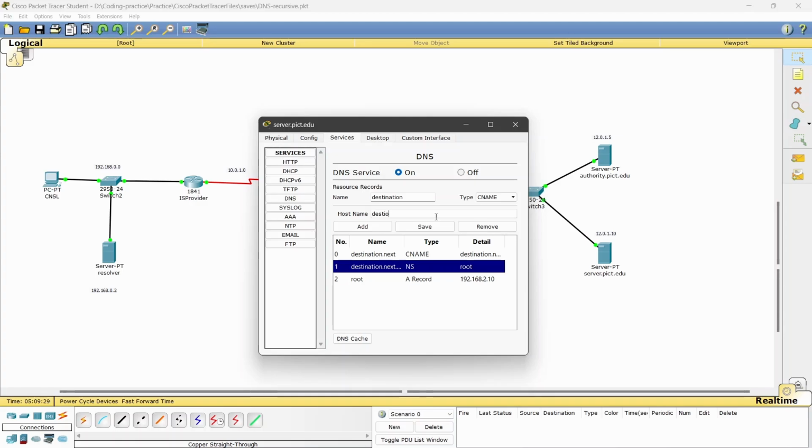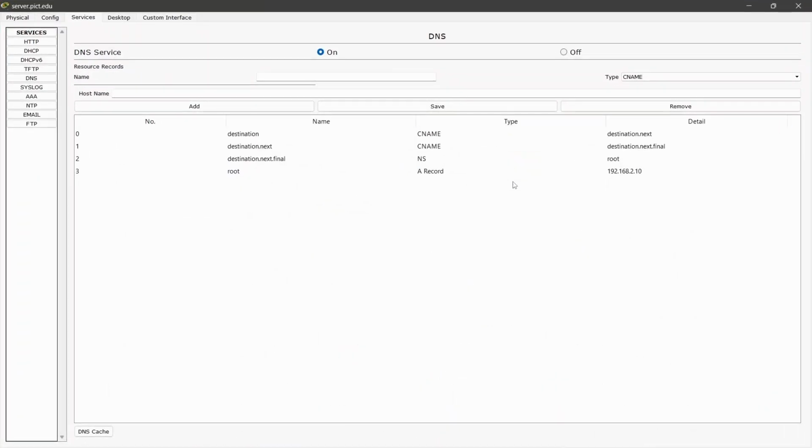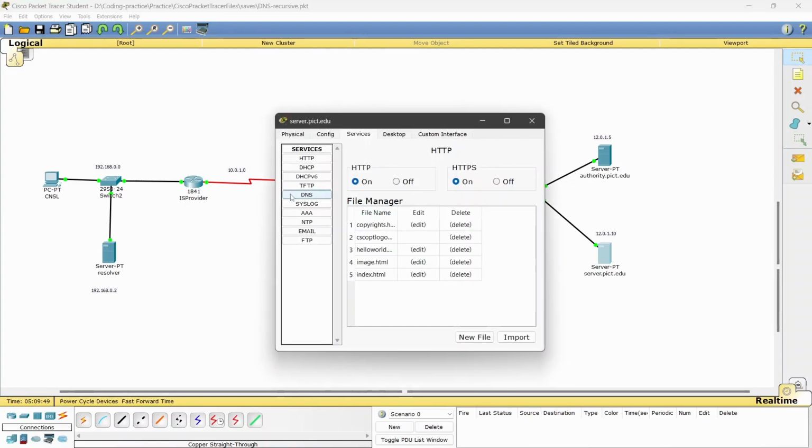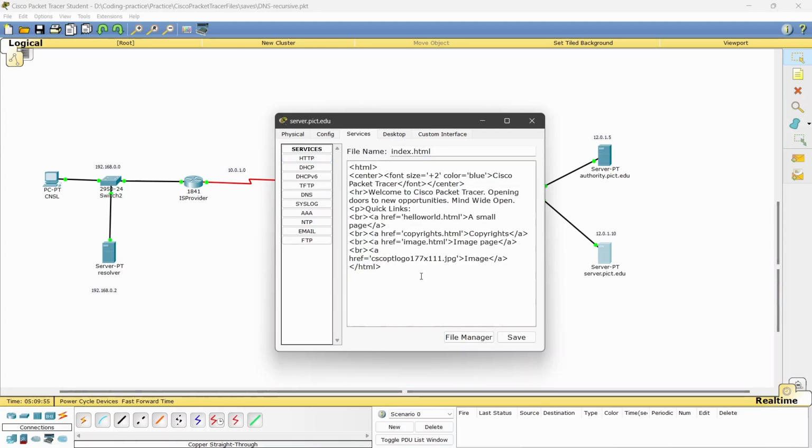This is going to be destination dot next, and I'll add this. So see, destination.next, destination.next.final, and this ultimately goes back to the root server. This is all on. Now I'll just go over here and make sure the HTTP and HTTPS server is turned on.